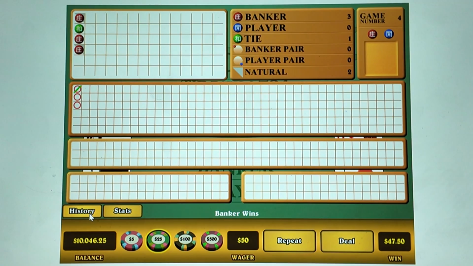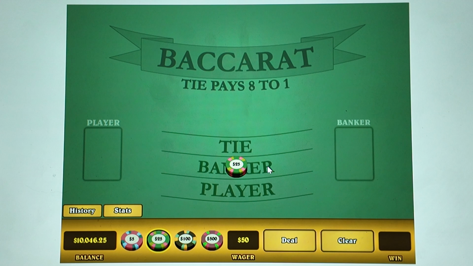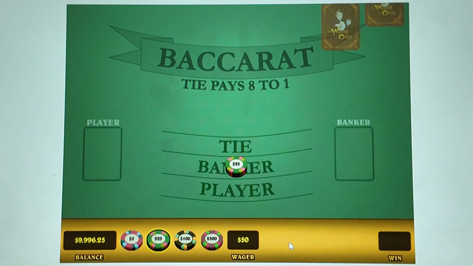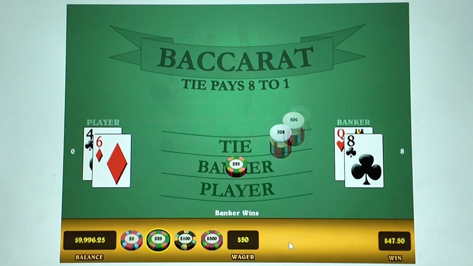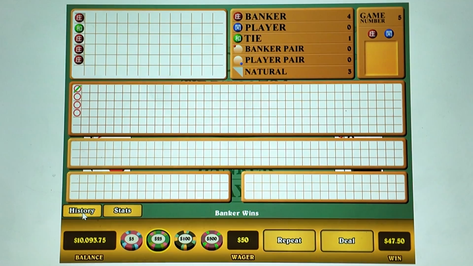Now what we're going to do is we're going to go ahead and press the winner. So we won so far like $50. So we're going to press our winnings. And we got it again. Okay, so if we look at the history, we're playing the winner when it wins.